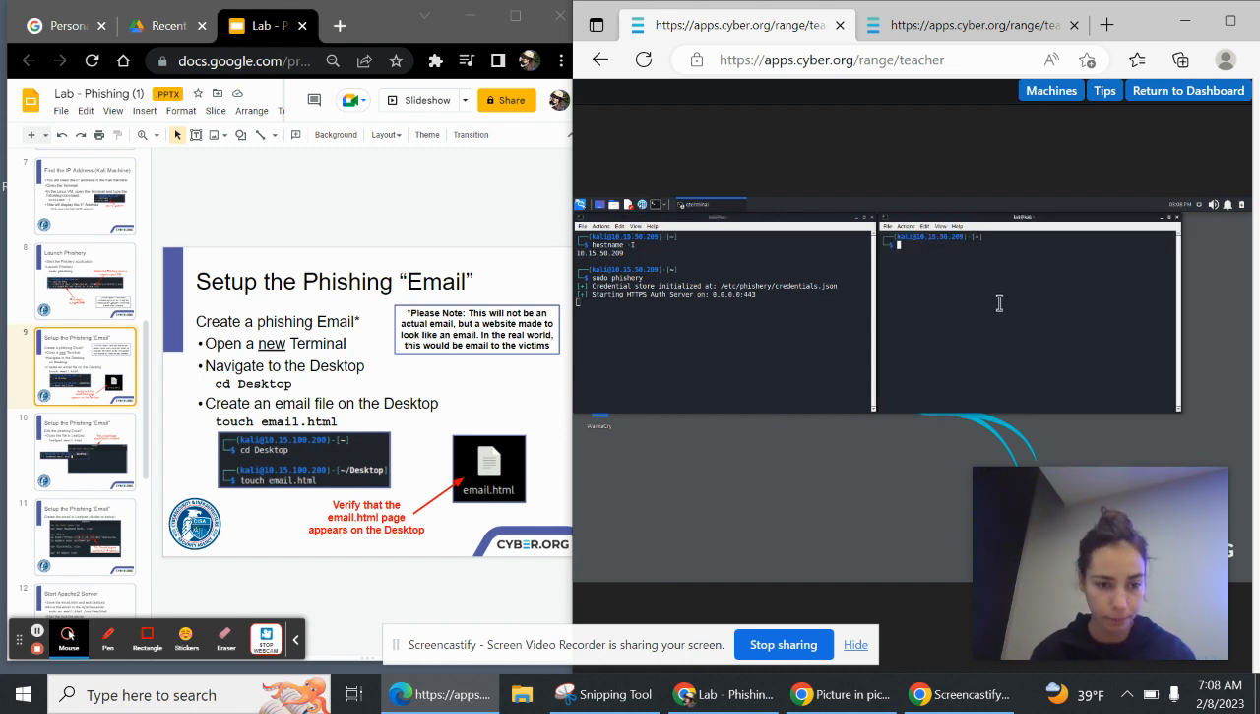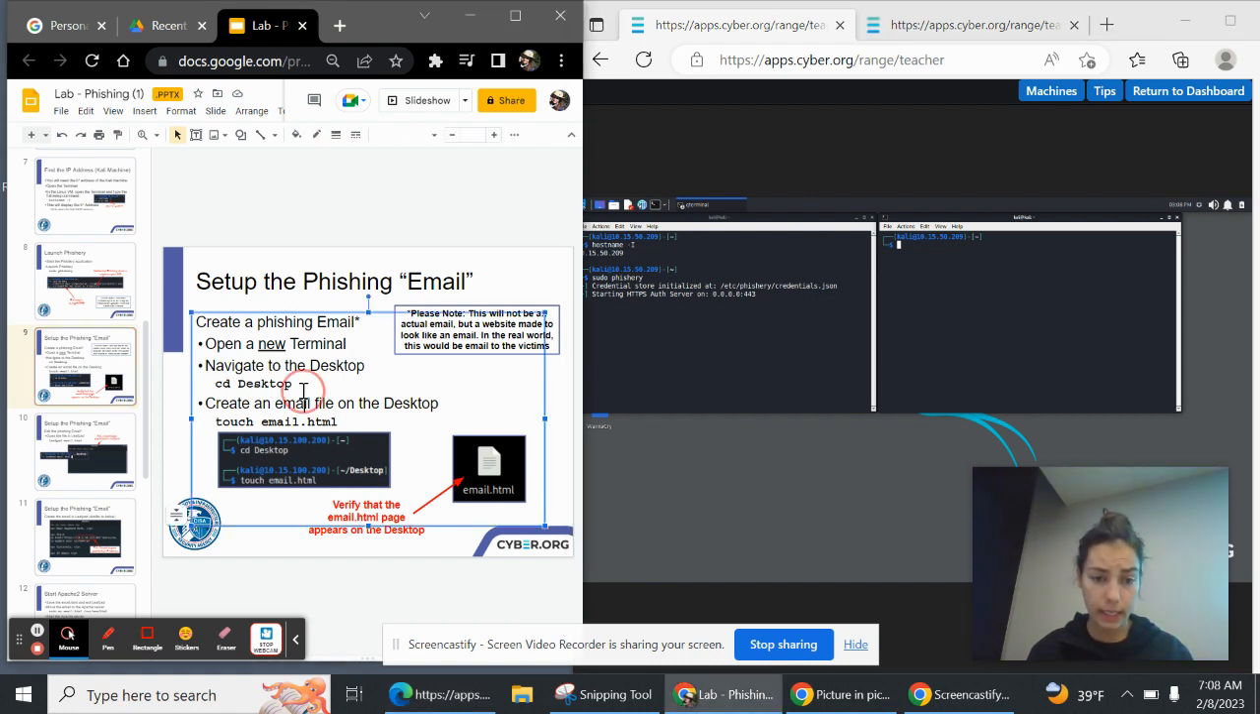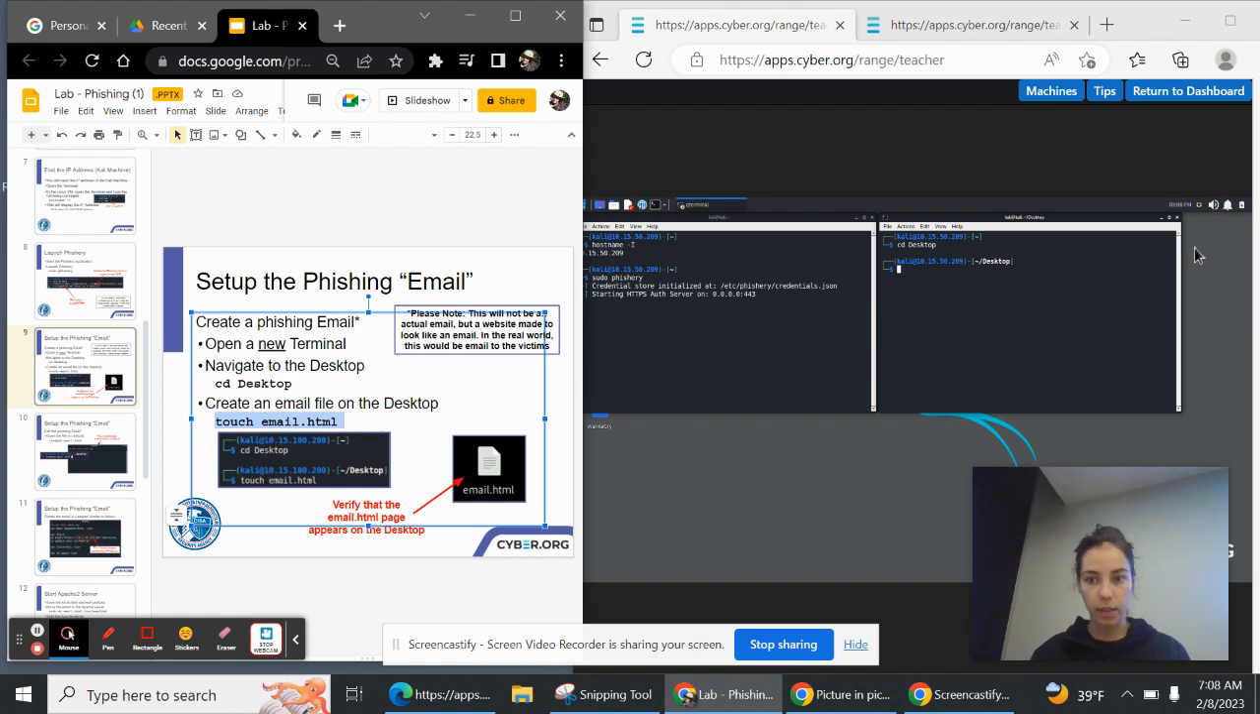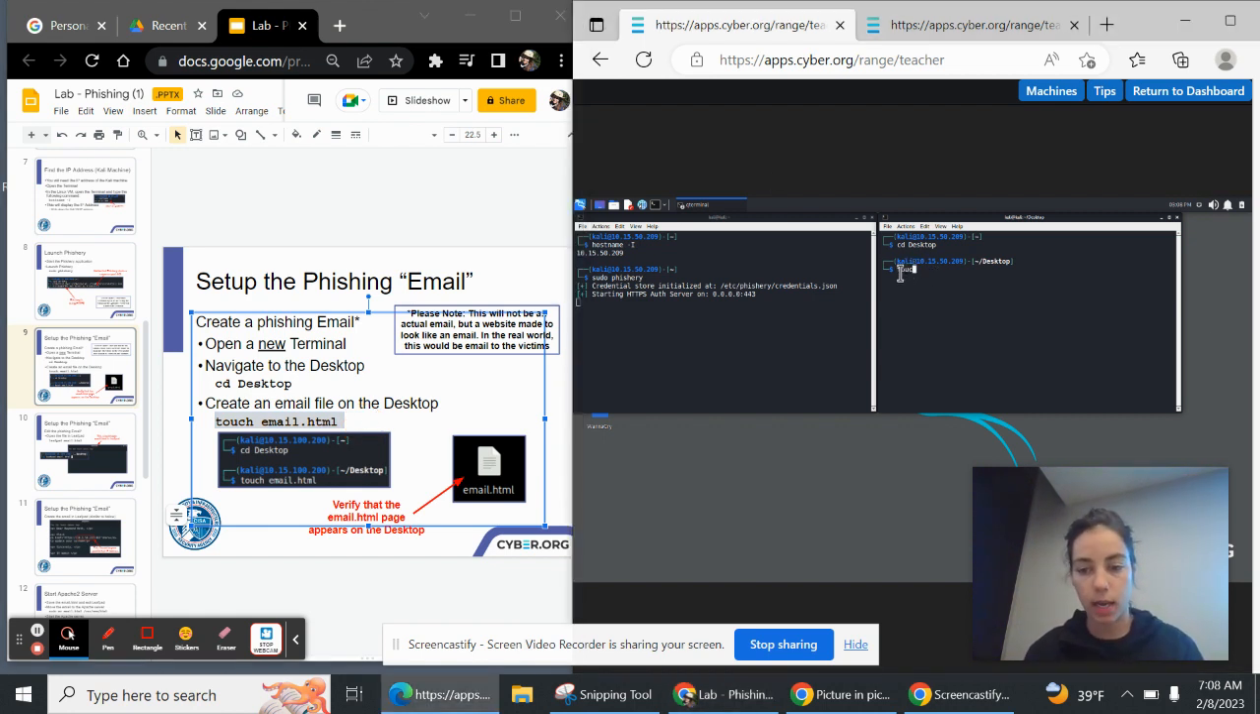So again, a single click. We're going to navigate to the desktop by typing in cd desktop. This is actually allowing us to access the desktop of this virtual machine. And now we're going to create an email file on the desktop, using the command touch, which really just creates a file. So we're going to type in touch email.html. And look, did you see how that just got created?